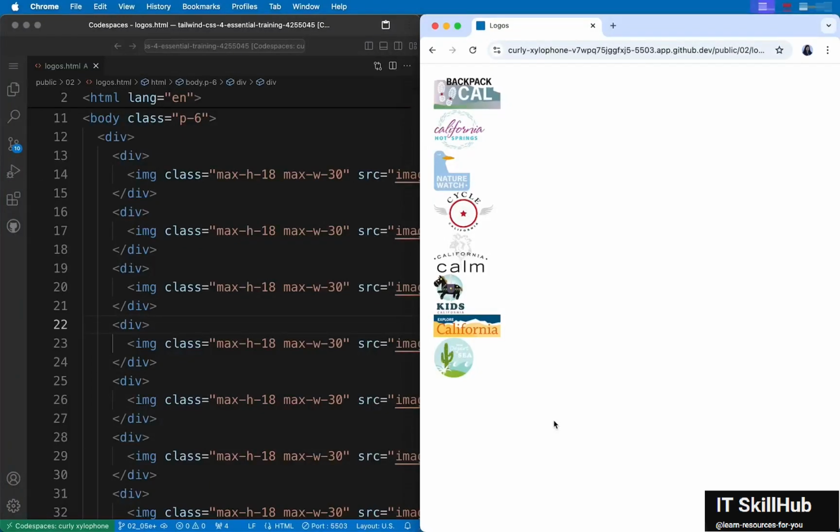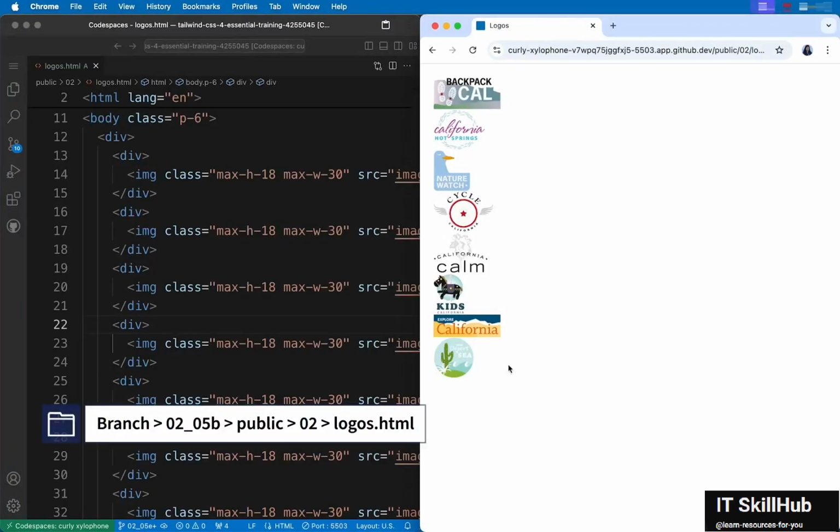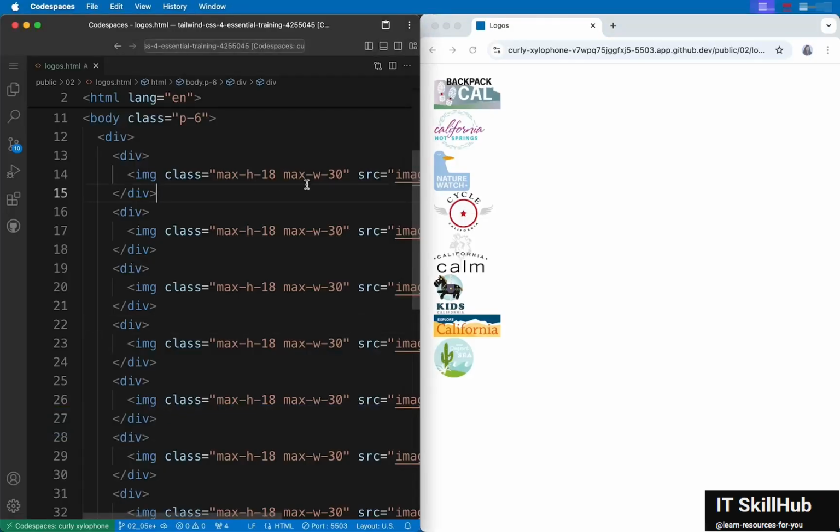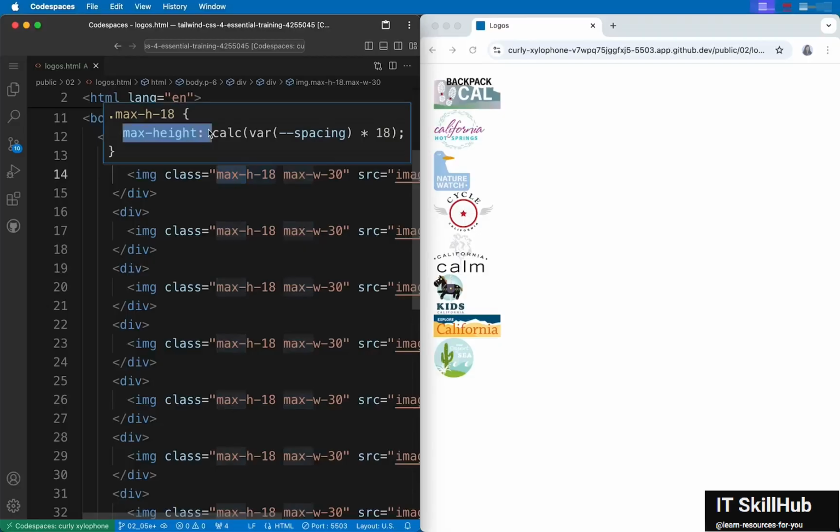Let's look at creating grid layouts using Tailwind CSS. I have a set of 8 logos here. Each image individually is restricted to a max height and a max width. So that's also something you could do with Tailwind. Just set the prefix max to a height or a width utility class and you get the max-height or the max-width CSS property.